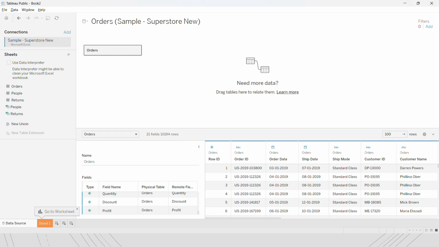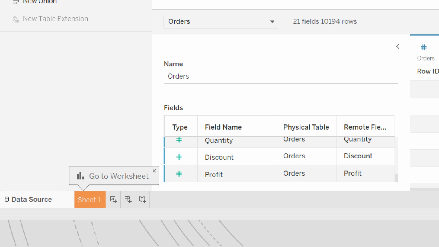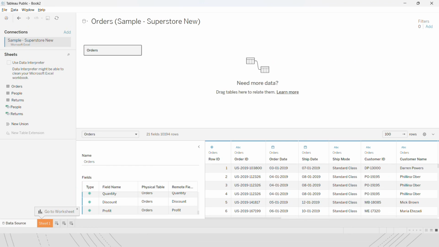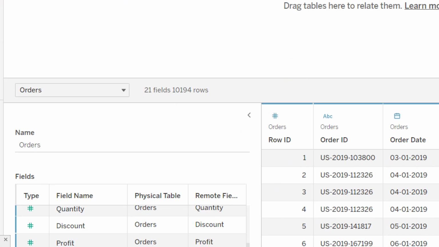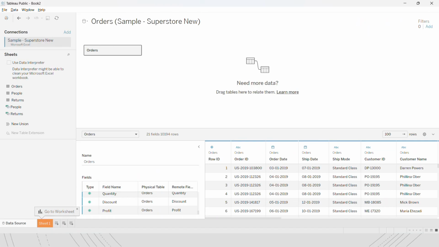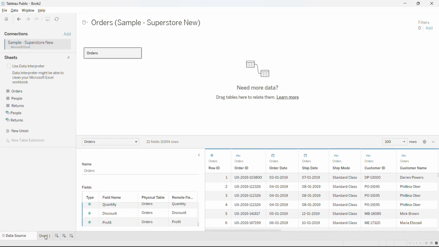So now we have this particular sheet over here with us. This Sheet 1 basically tells us that this is the data source pane that we are dealing with. But now we can go to the worksheet in order to create our visual. So you just need to click on this tab where it is written Sheet 1 in orange color. The moment you click over there, you will see another window on your screen, where you are able to see the worksheet. Okay, so now I'm going to just click over here. Now let's go to Sheet 1.